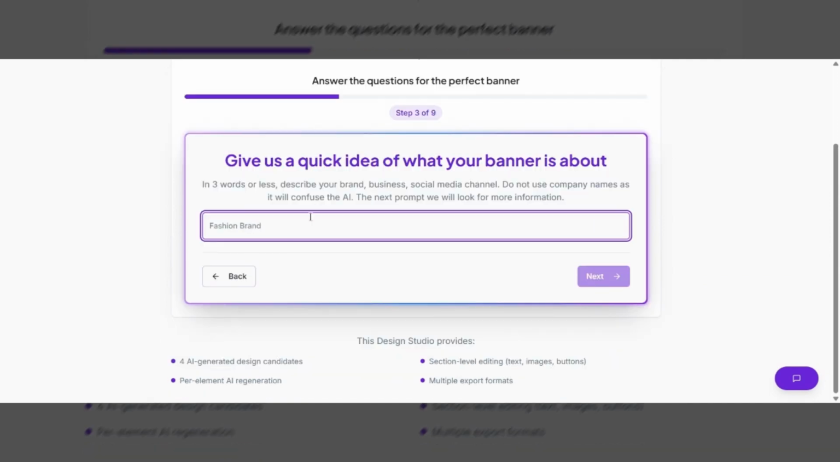On step 3 is where we'll provide a very short topic for the banner. We won't ever put a company name in here or anything like that, because the AI won't understand your company name or your business. But what you will say is what type of business you are. So for this example, we're going to use pet shop.